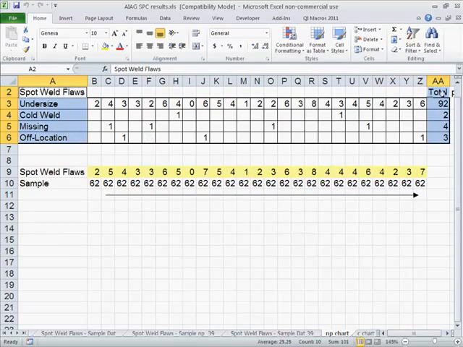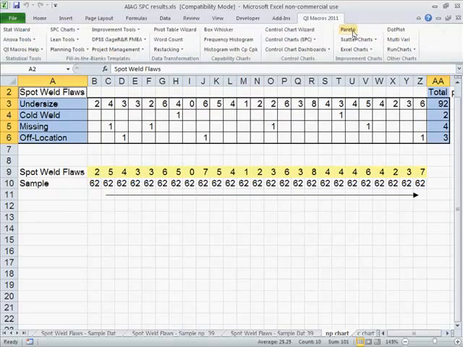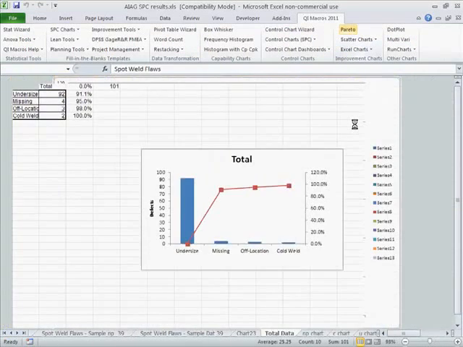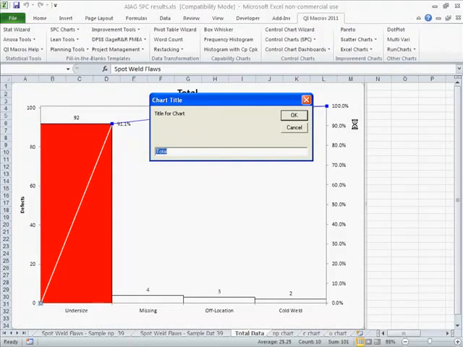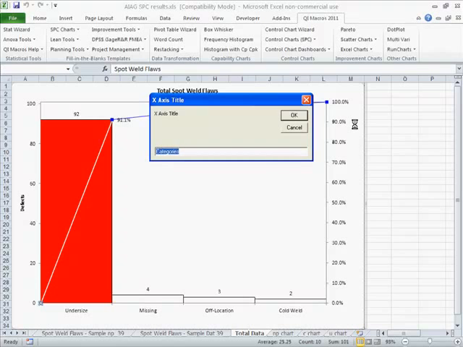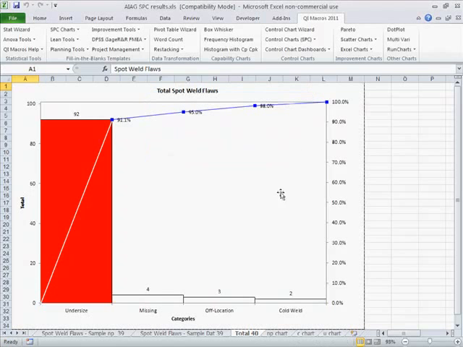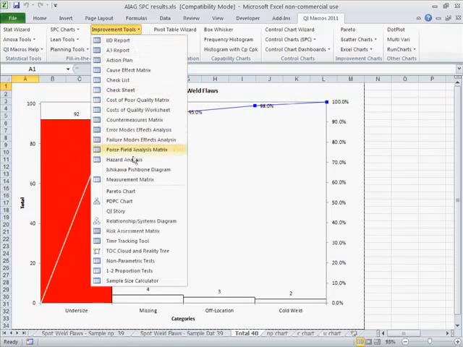I just select the total over here, hold down the control key, select the titles, and then I can do a Pareto chart off of that. This is total spot weld flaws, and that's the category. You can see undersize is 91% of the total spot weld flaws. Now this tells us we have an improvement project we can work on.